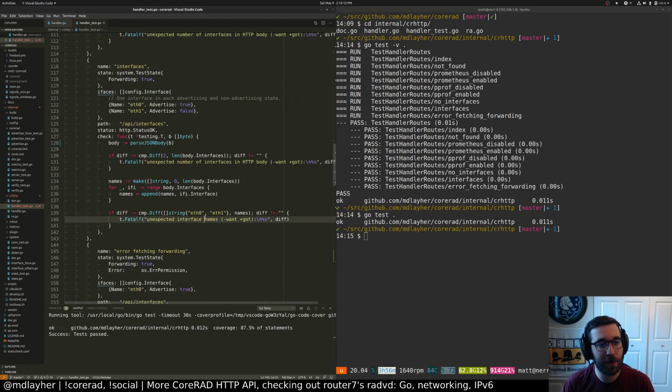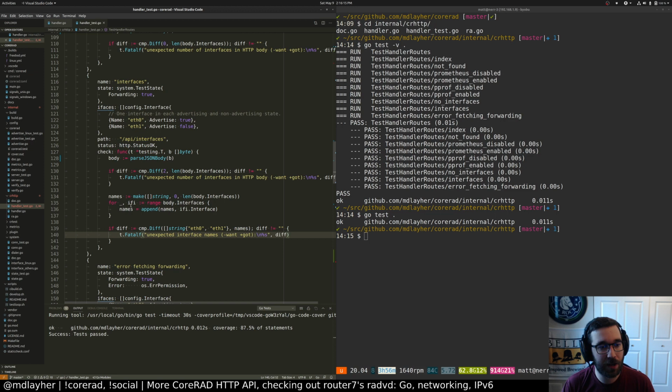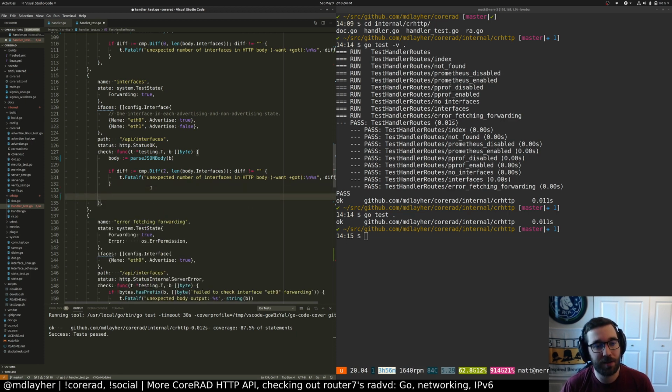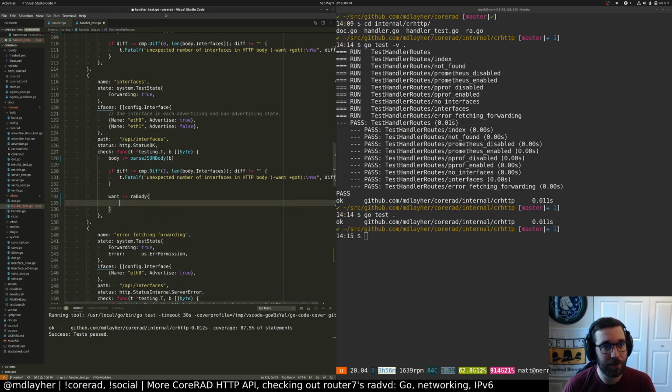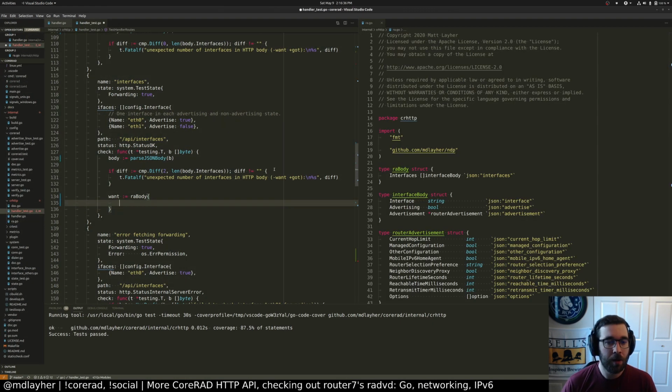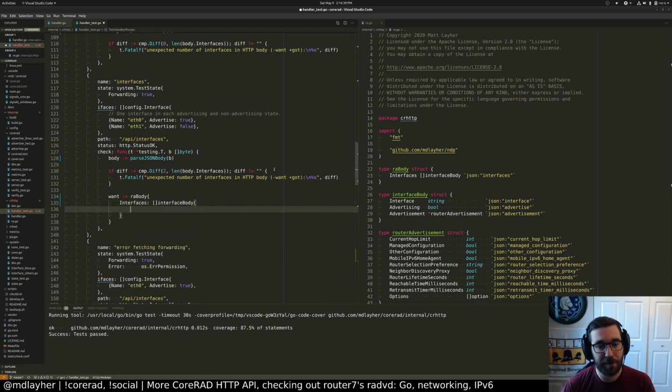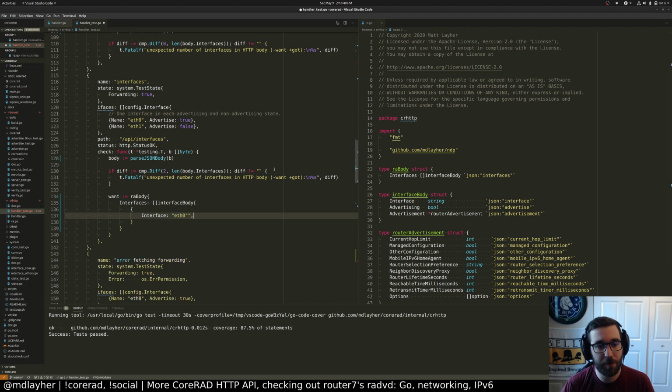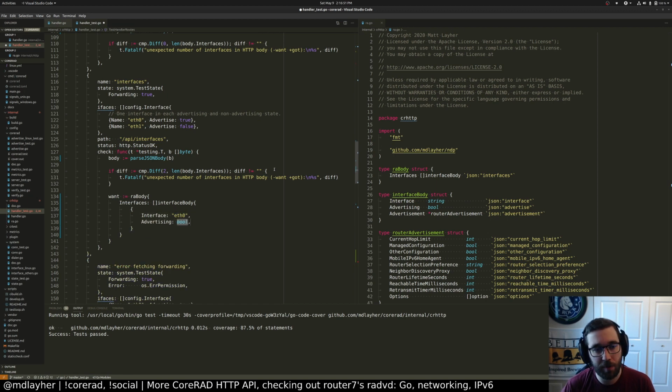So all of our tests passed at this point, so we factored that out. That's good. Now we can work on unpacking this JSON body. Instead of checking the interfaces like this, we will check the final configuration. So what we'd expect is something along the lines of want RA body. Okay, we're going to need to go full screen again here for a while. Interfaces is going to be a slice of interface bodies, where each one contains the interface's name, eth0, and the advertising boolean, which is going to be true on eth0, but false on eth1.